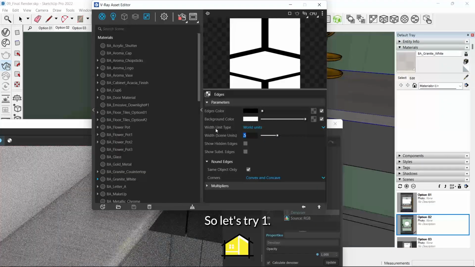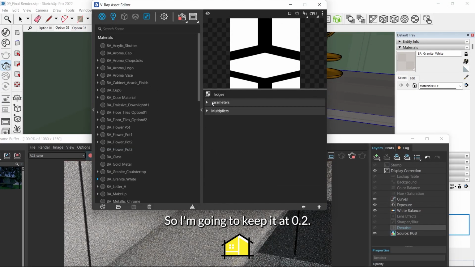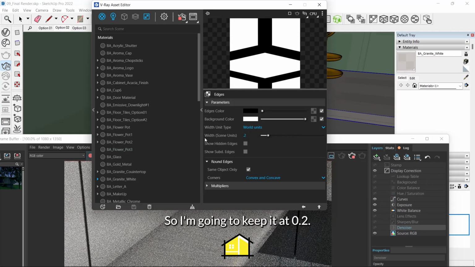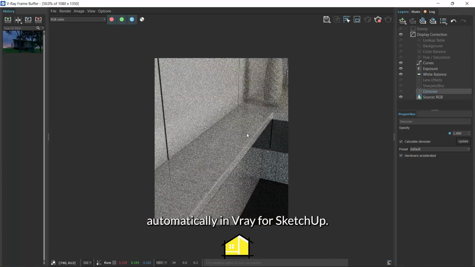So let's try 1. The rounding off seems a little too much, so I'm going to keep it at 0.2. So that's how you round off edges automatically in Vray for SketchUp.